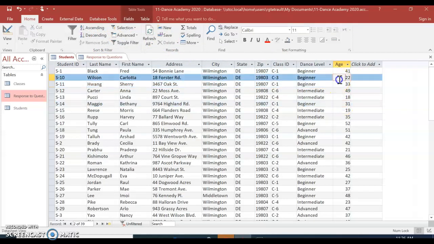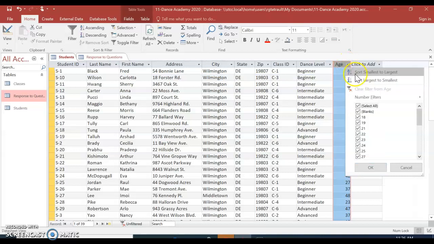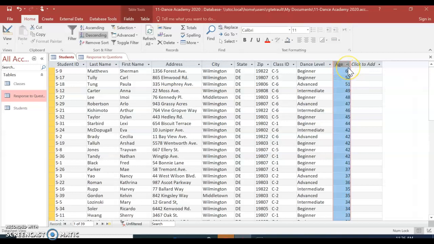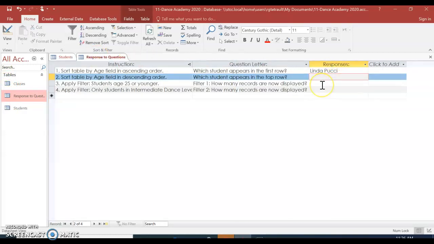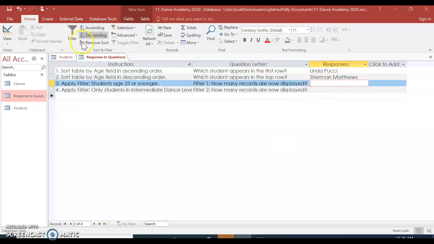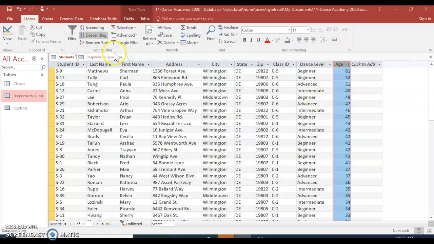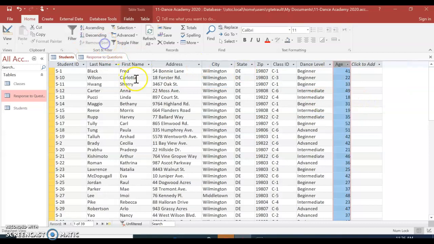Again, click in anyone's age, and you can choose descending, or if you click the down arrow in the age column, you can choose largest to smallest, which is also descending, and you'll see the arrow pointing down. So the oldest person, we're going to put that person's name in the response to questions. And go back to the students table, and now we'll remove the sort. So we have no sorting. It goes back to the original first person, Fred Black. So we're not in any sort.